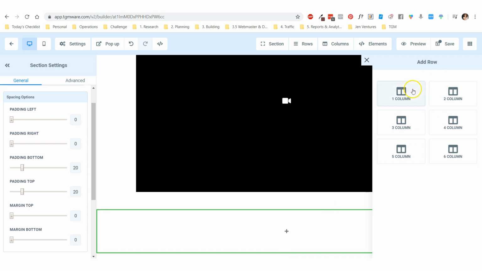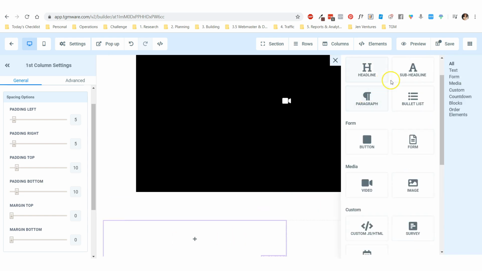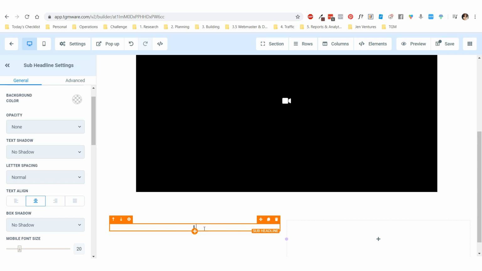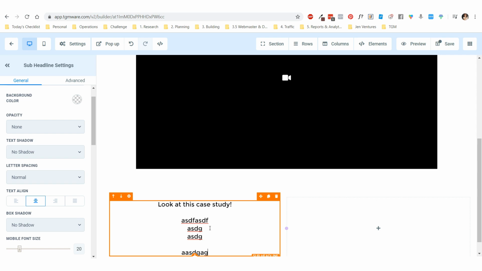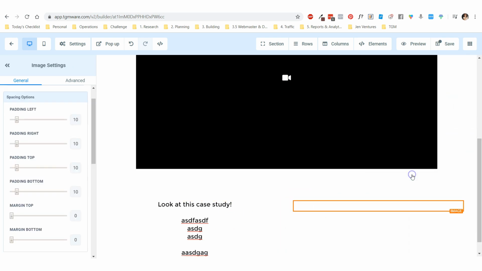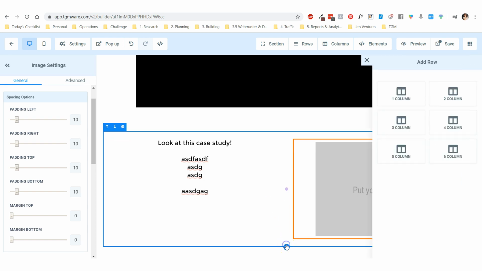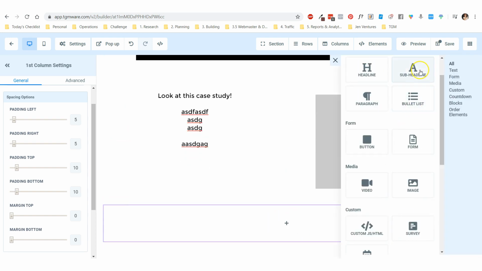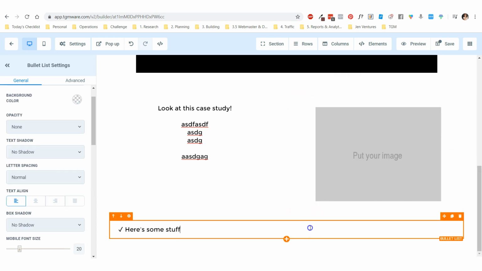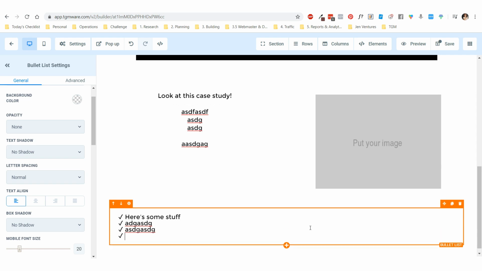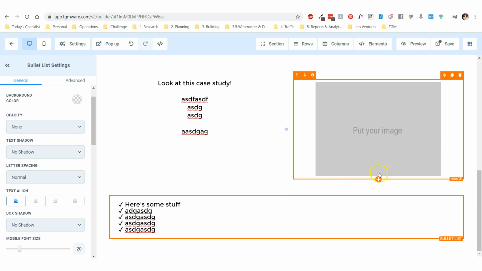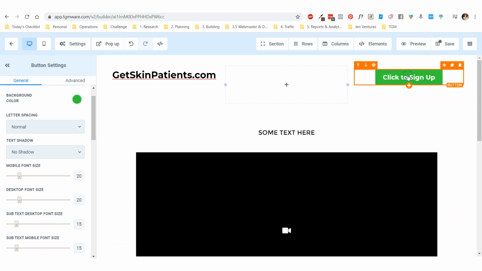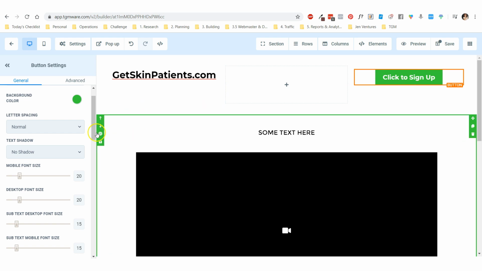So this will probably be a case study. So we might have some text. Look at this case study, and it might have blah, blah, blah here, and then it might have an image on the right. And then it might have some more details below. Maybe a bullet list. And then it'll probably have another button. So we would design this button and then we would clone it.